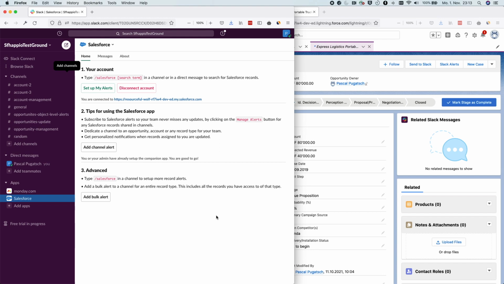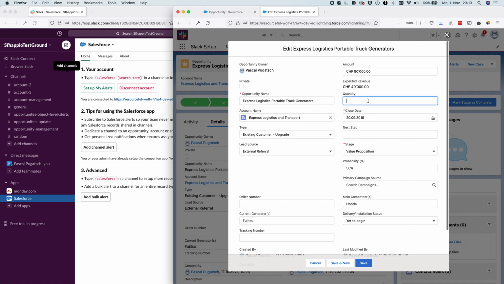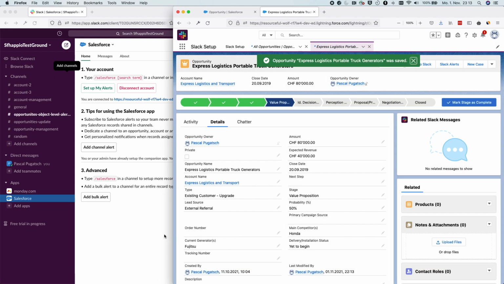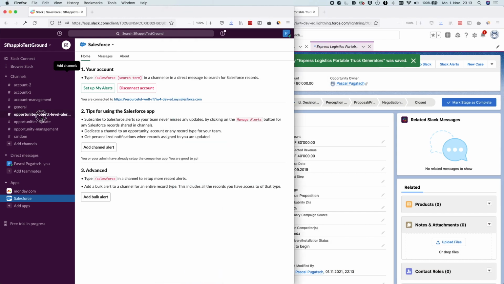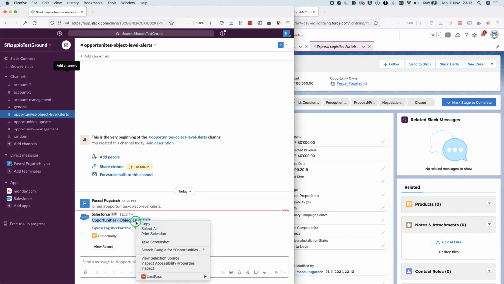Let's change now the quantity in Salesforce and see how this works. I go here to an opportunity, I click edit, and I change the quantity to 2, for example. And this channel got notified that something happened here, and you see here also the name of the alert, the object level alert.